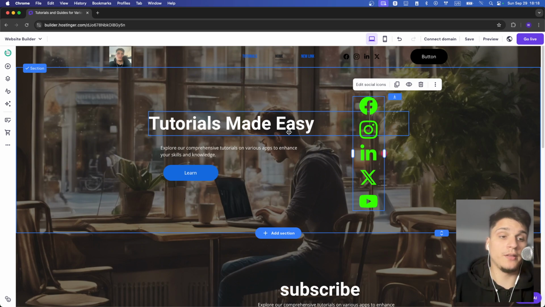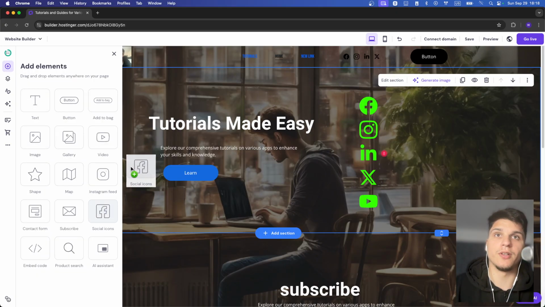So in under 1 minute, I'm gonna show you how you can link social icons. So how you can direct people, if they click on your Facebook, they're gonna be directed to your Facebook, right? So first, don't forget to add from here social icons.